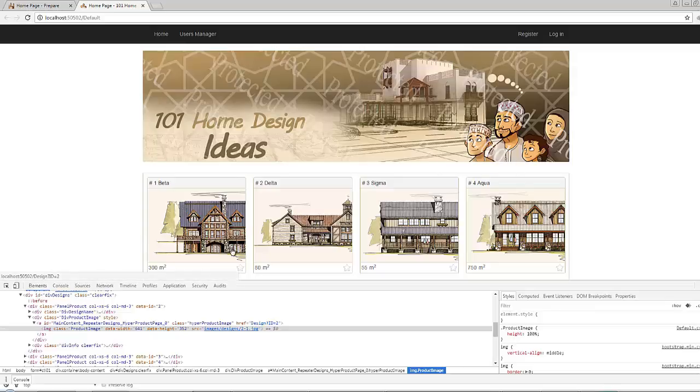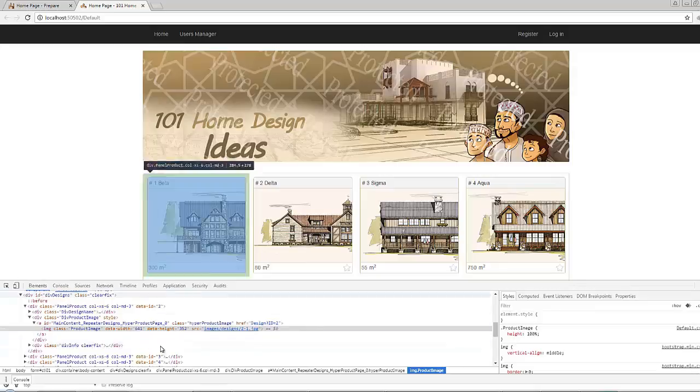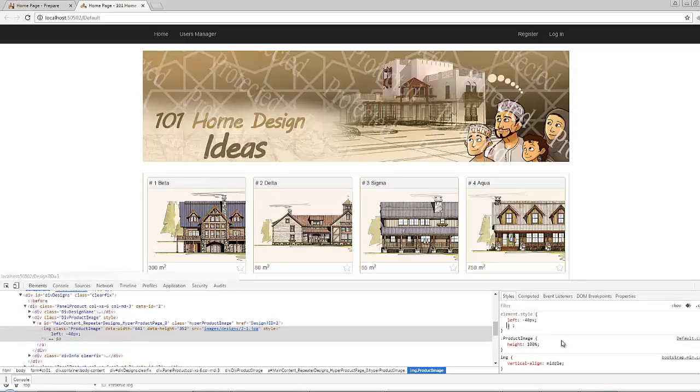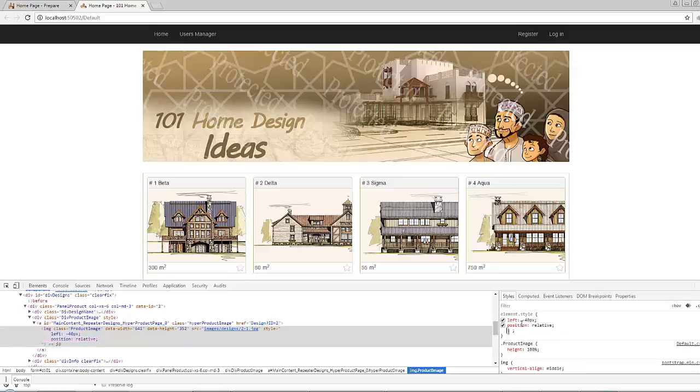So in order to do that, we have to first, if we inspect this image here and type here, for example, left equals -40, this will do nothing. Why? Because we haven't set the position for this image. So I will have to set the position to relative. So it will shift the image from its current position relatively by -40 pixels.